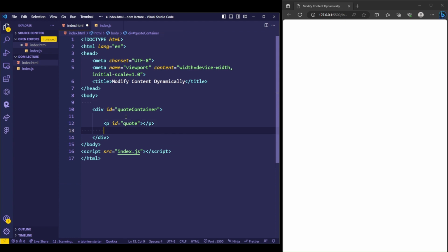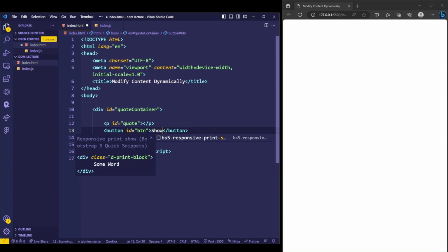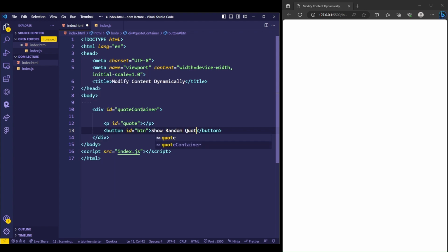For now, a single code is going to show at a time, and there is going to be a button. The button will have an ID, which, let's just give it button. An ID should be an ID, so we gave it button. And inside the button it is going to say show random code.